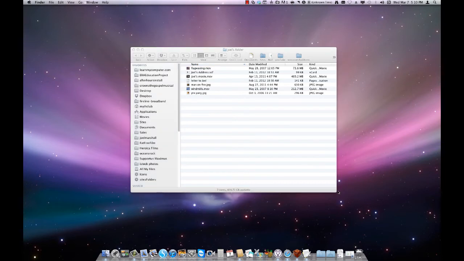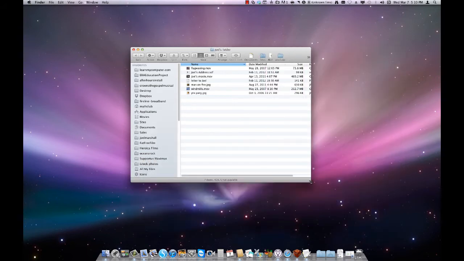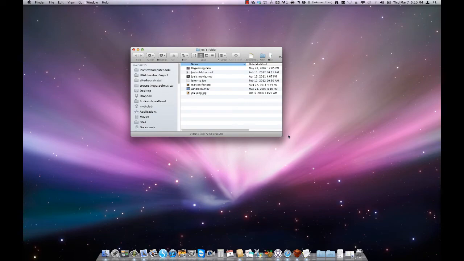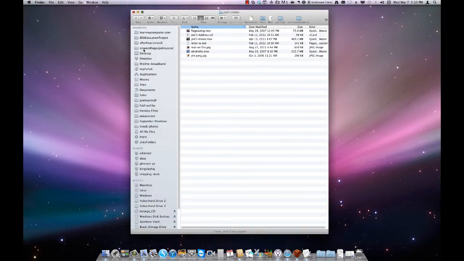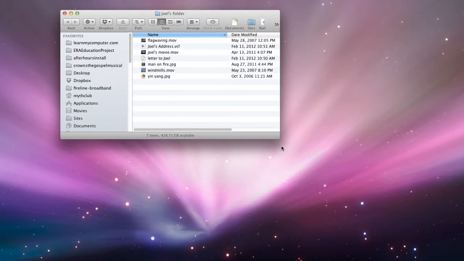And then to change the size of the Finder window, I want to go all the way down to the bottom right hand corner, and if I drag that bottom right hand corner, I can change the size all I want. And you'll see if I make it smaller, when I hit the green button, it gets larger again, but when I hit the green button again, it goes back to that same size that I left it.